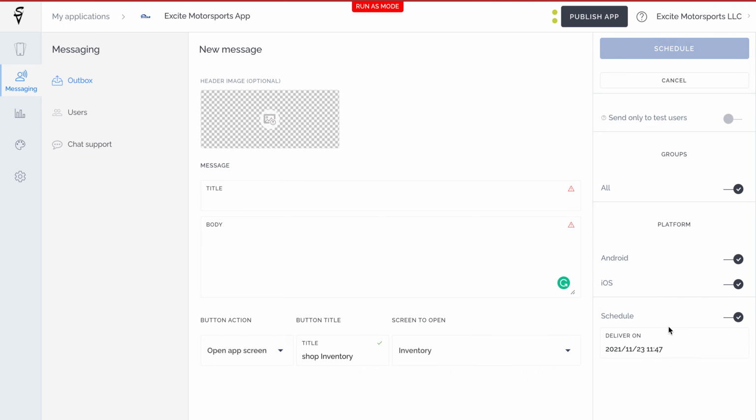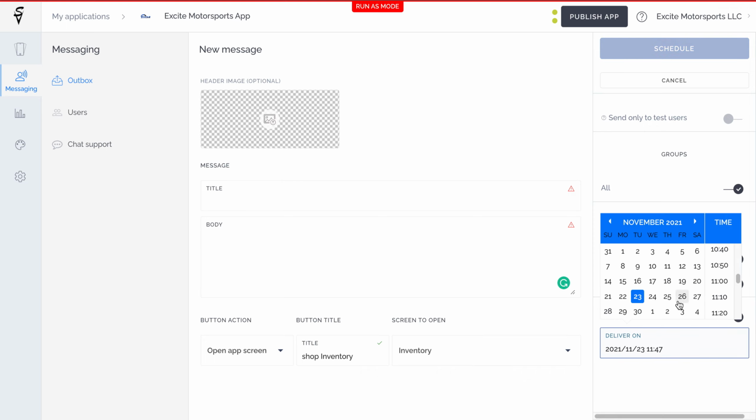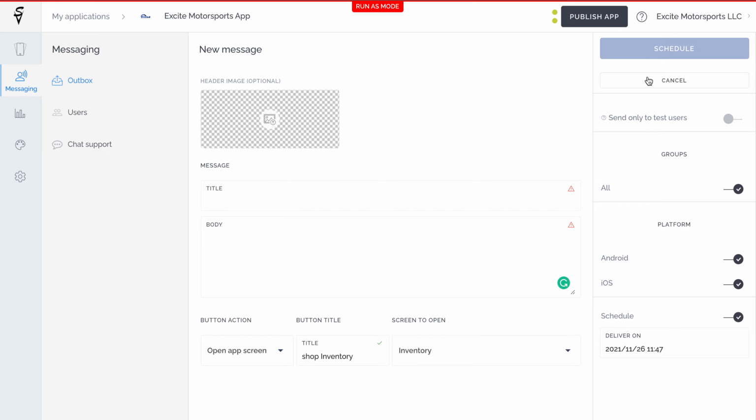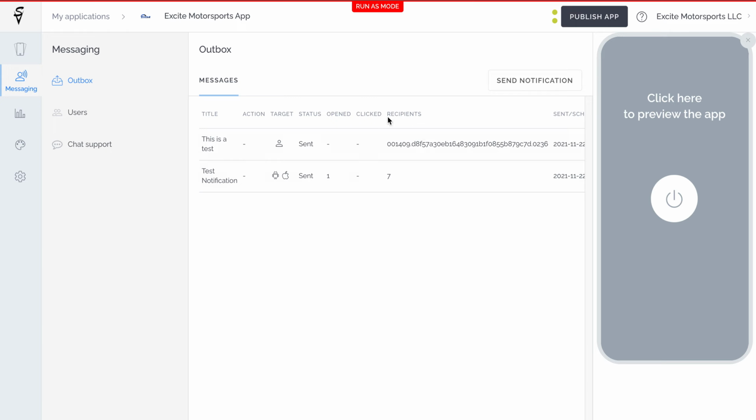You can even schedule it. So if you want to schedule it for a later date, you could come in here and say, hey, let's send it on the 26th at this specific time. And that's how you do that. And you pretty much just click schedule. Or if you're not scheduling it, you click send now. And that's how you do that.